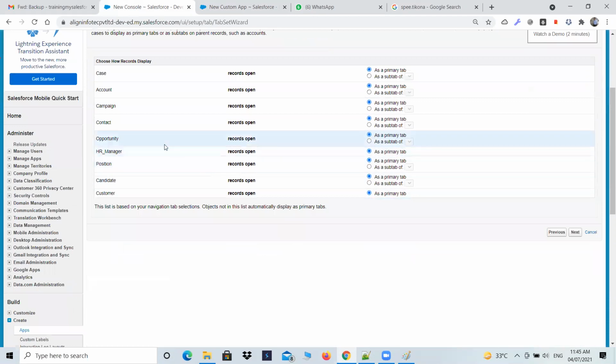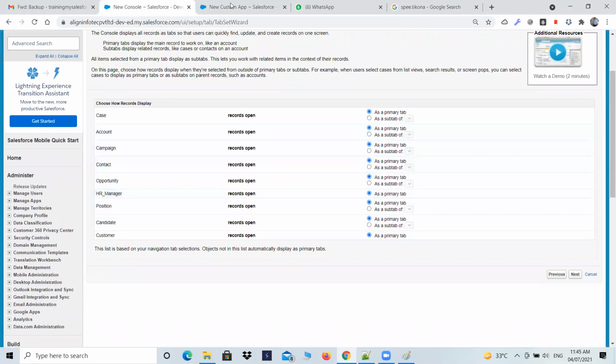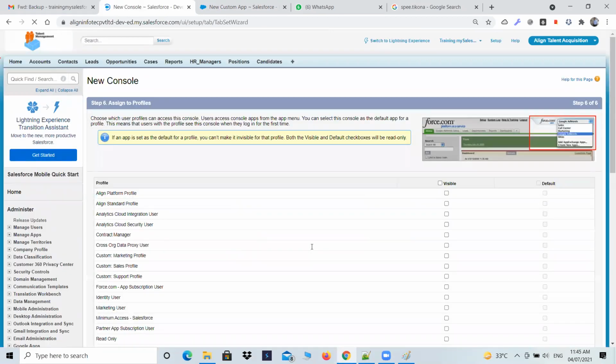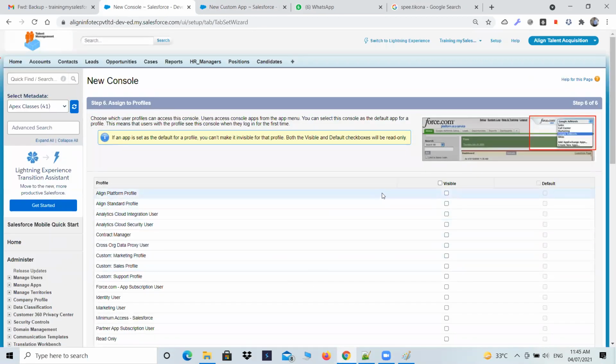You don't want to make it a primary. You want to make it a sub tab. Visibility users की यहाँ पे नजर आ रही, यहाँ पे नहीं नजर आ रही. Let me go and press the next button. ठीक है? Now it will ask me, ये वाला पेज अब यहाँ पर आ गया.